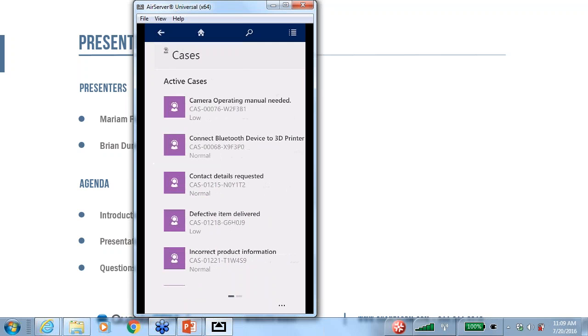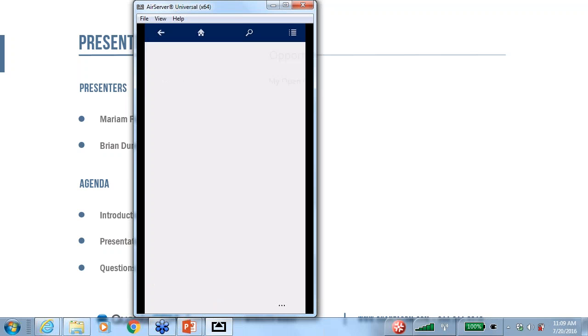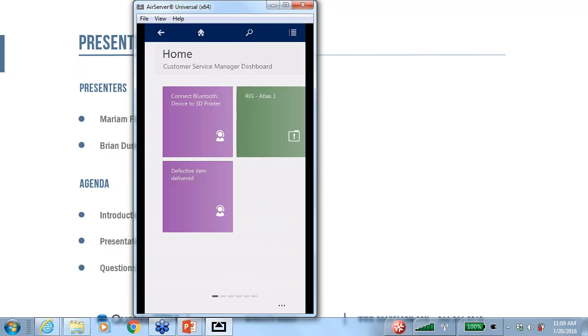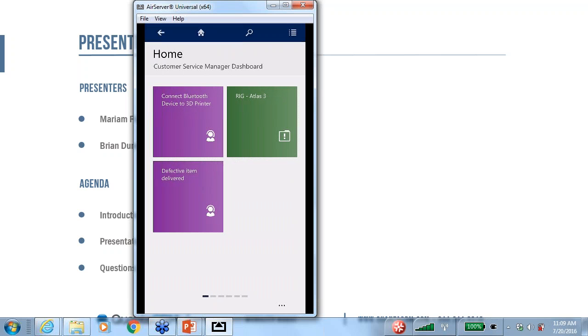So I'm actually going to go back. So we're just going to go right to our home screen so I can show you the pinned item. And here you can see that I have the new pinned item right here, connect Bluetooth device to 3D, which is really convenient for me.